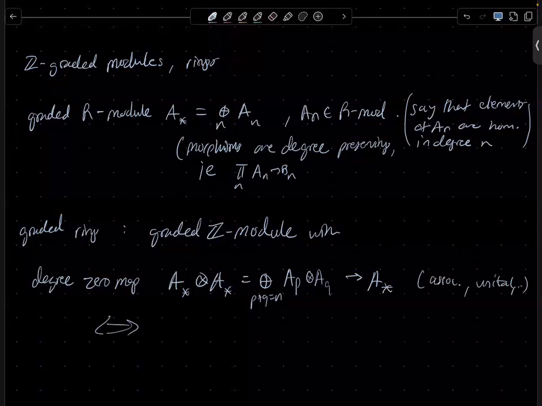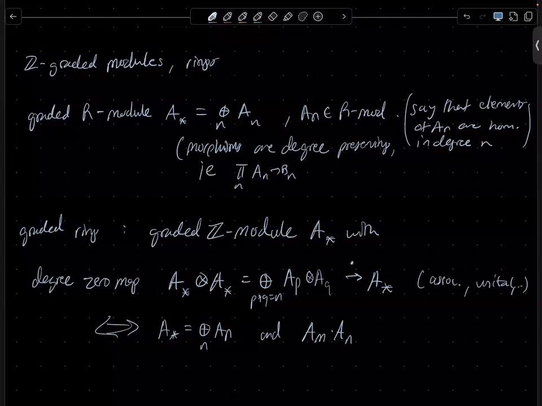And this is equivalent to just saying that A star is a graded Z-module with this product. Another way to see this is just to say that A star is the direct sum of the A_n, and it has the usual structure you probably are used to if you like polynomial rings, for example. So A_m dot A_n, so maybe I call this the dot map or something.